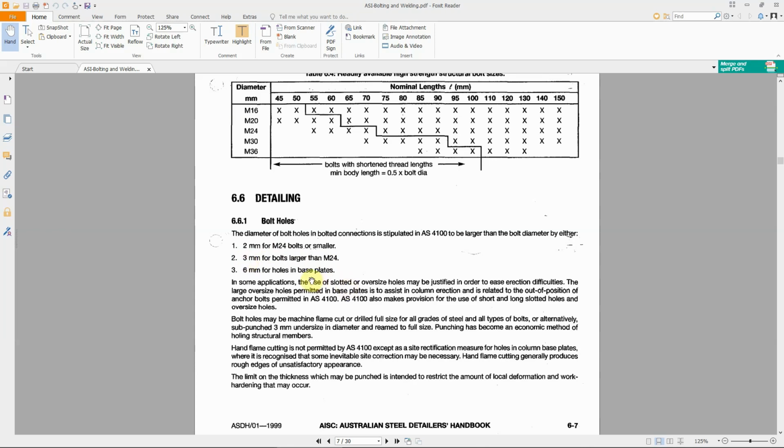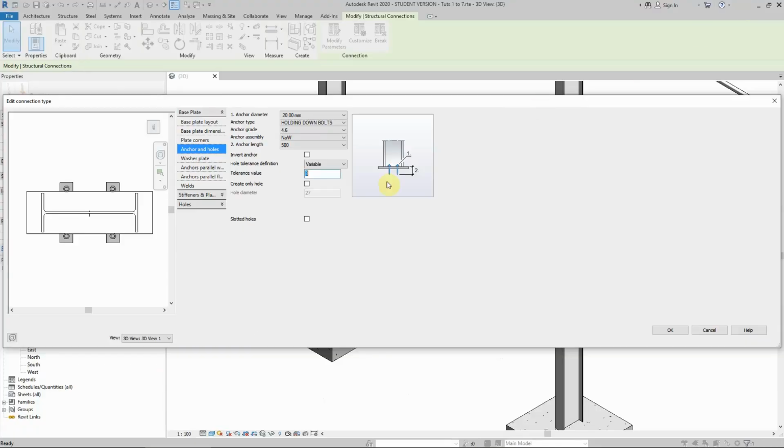Now for the base plate, mainly to help with locating the columns and making sure that the columns are square and plumb, what we call them, they go vertical, we allow up to 6 millimeter tolerance on the holes. So that's the maximum.